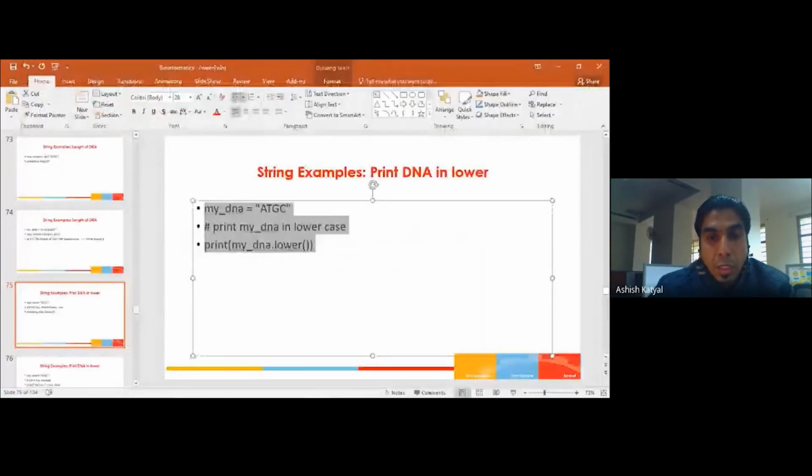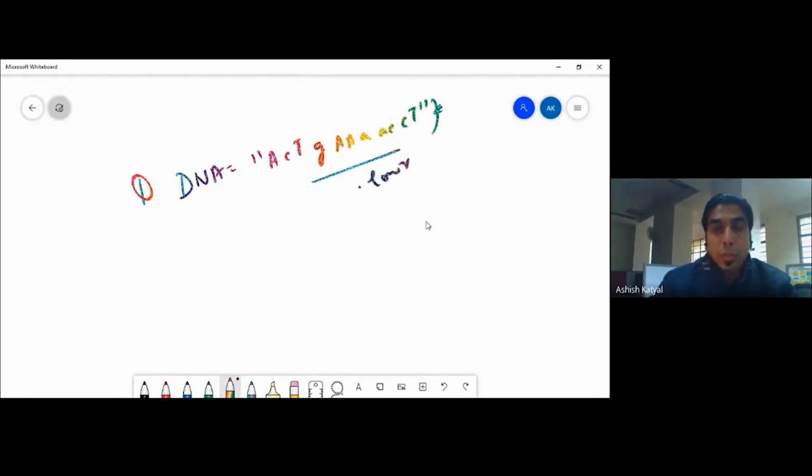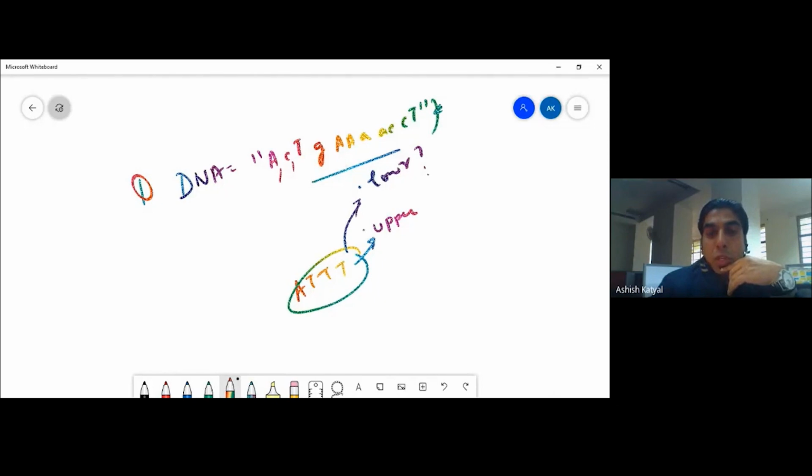My question is, if my DNA sequence consists of both, for example, accidentally I got data where the DNA consists of A, C, T, G, A, C in mixed cases, will the lower command work on this or not? Yes. For this, sometimes you can also use the upper command, dot upper, for converting this randomly organized upper and lower case into a common sequence. If you want all in capitals, you can use the upper command, or if you want all in small, then you can use the lower command. So this is quite useful.